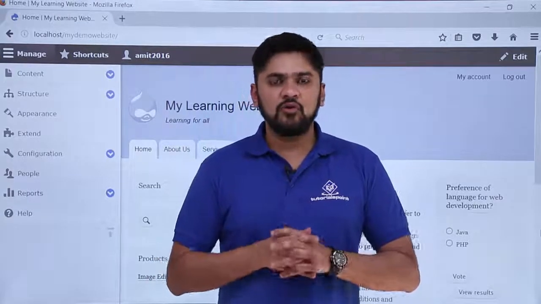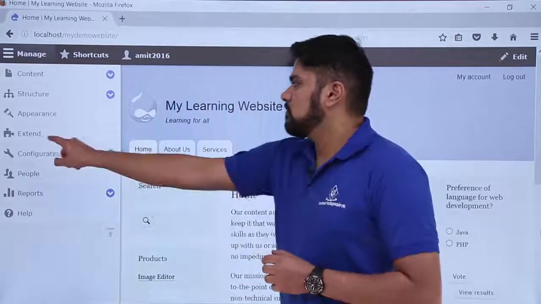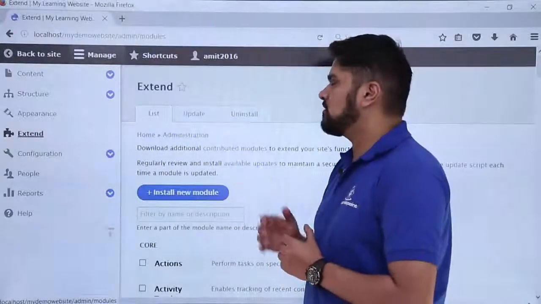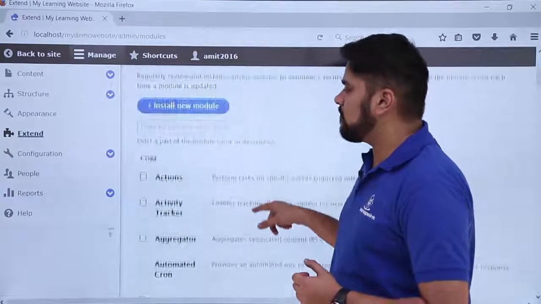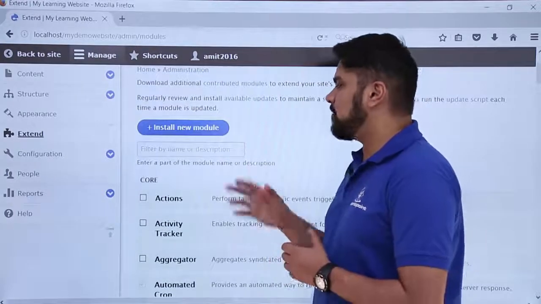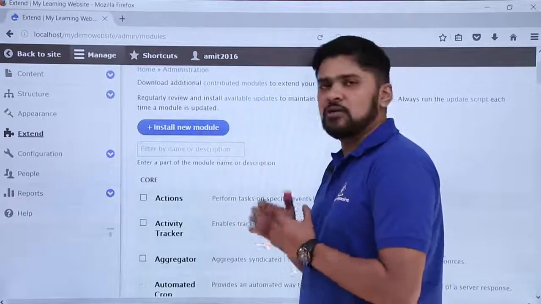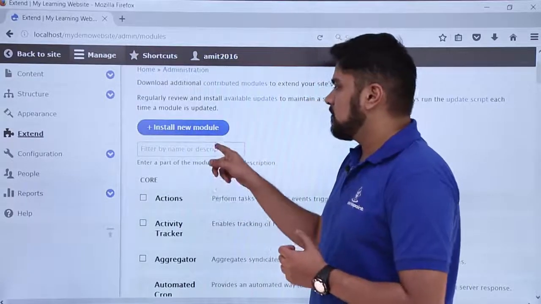For getting the module, go to Extend. Here you can see we have reached the Extend section where modules are listed. These are the default modules available. It is provided by Drupal by default, but it is not enabled, so we will install and enable it.